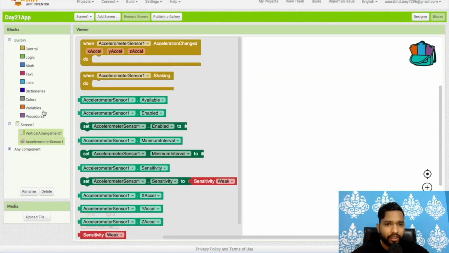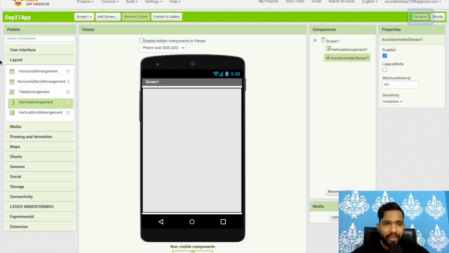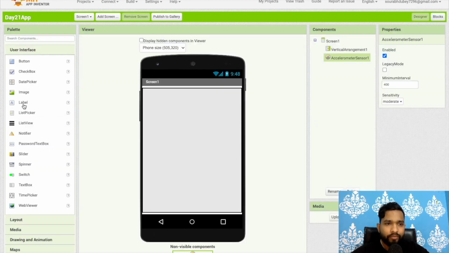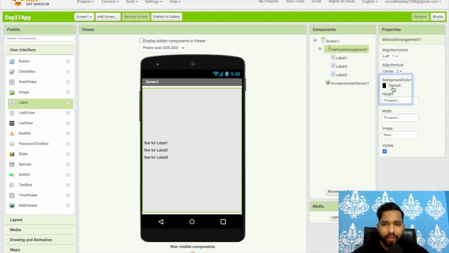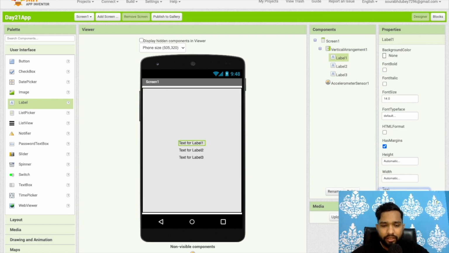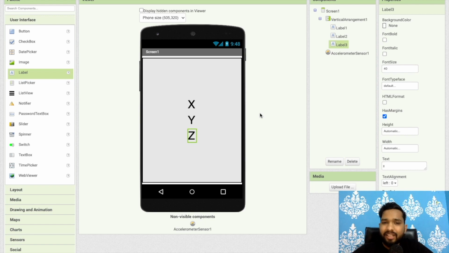Click on this and you'll find the event when acceleration changes, which gives you the x, y and z values. Suppose we go to the design and I use labels here, 1, 2 and 3. In all these 3 labels I will display the x, y and z values of my phone. So I'll just say this one is the x value, another is y, and z. I'll increase the size like this.